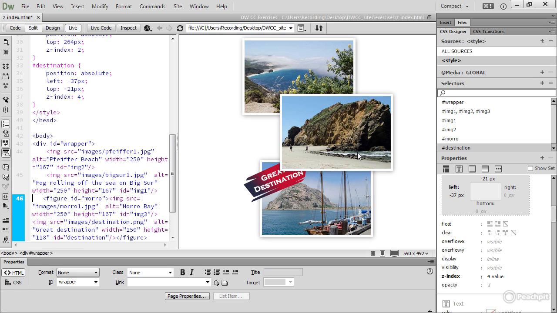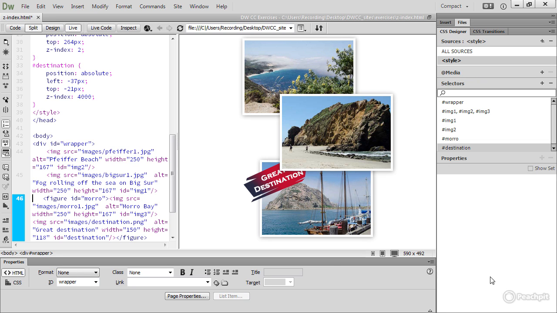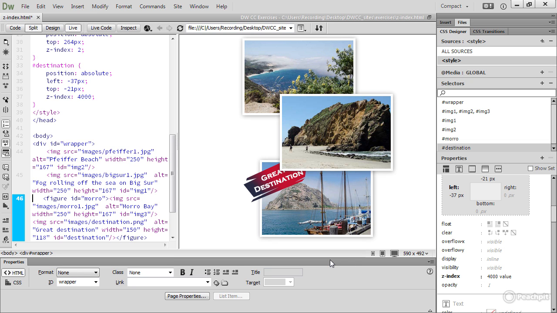It has a higher Z-index than this one here, but it's not come to the front. Let's set it to 4000. It still hasn't come to the front. It doesn't matter how high I try to set Z-index for this destination banner here, it will never come to the front. And the reason for that is because its containing block has a lower Z-index than this one here. So Morrow has a Z-index of 2, whereas image 2 has a Z-index of 3. If you're working with nested positioned elements, it's the Z-index of the containing block that determines which appears on top. Fortunately, this situation is relatively rare, but it's useful to know why Z-index sometimes doesn't seem to work.